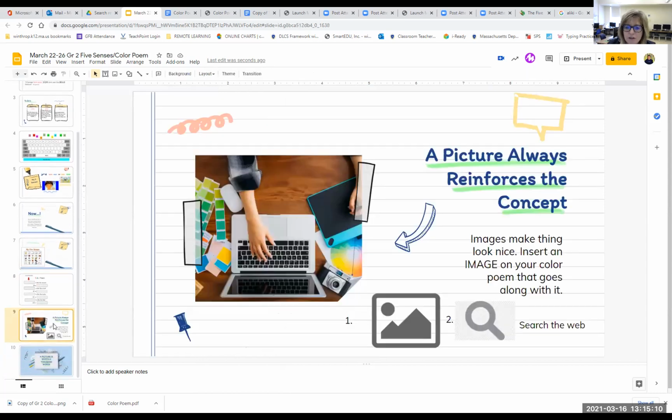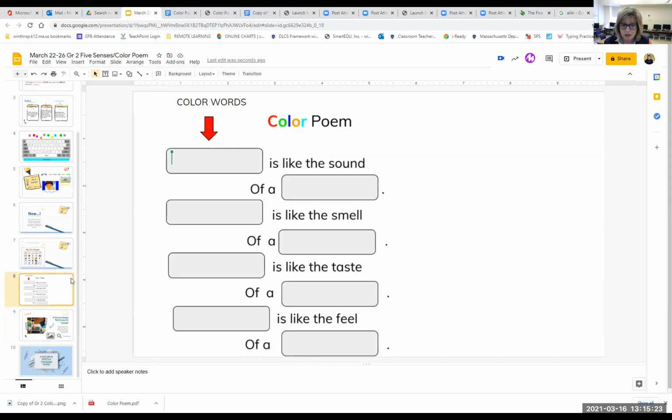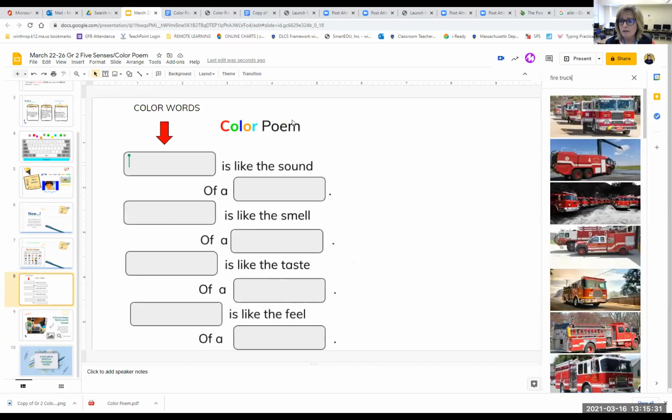When you are done, boys and girls, if you would like to insert a picture, an image, it says a picture always reinforces the concept. It always makes you think, that looks kind of nice. So there's a little review with some pictures of how you insert a picture. You go up here to your mountains, right next to the T for text box, and you can hit search the web. That's the second one down.